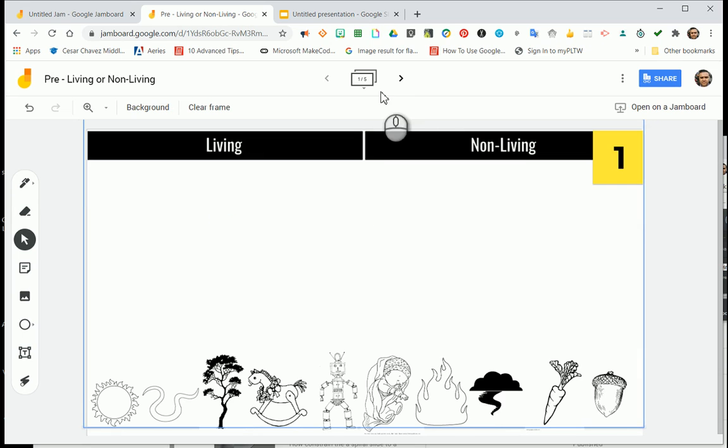So what I do is I set up this Jamboard ahead of time. And this is a Jamboard that's going to help kids understand what are the characteristics that make up a living thing. So what makes life itself? And so you have the kids work on this assessment first.